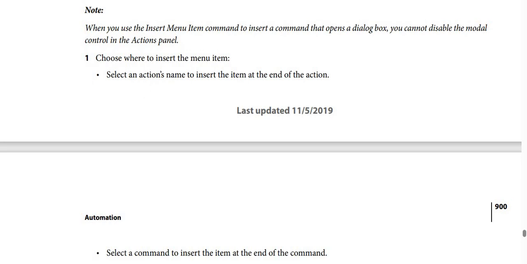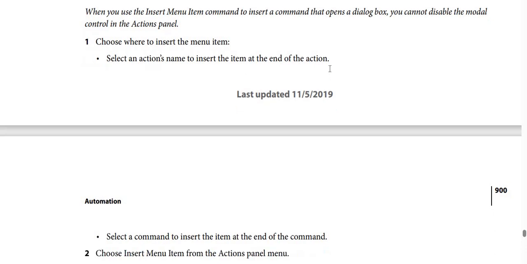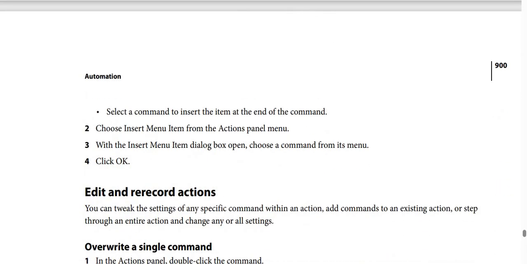We have steps. Step number 1. You should choose where to insert the menu item firstly. You should select an action's name to insert the item at the end of the action. After that, select a command to insert the item after the command.